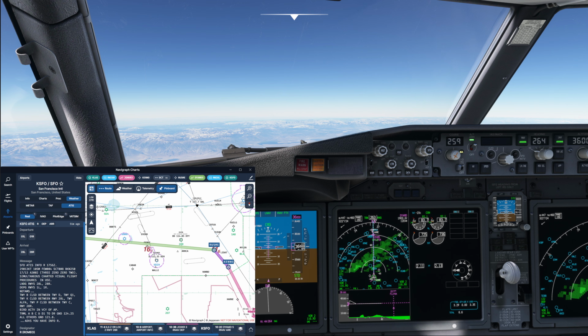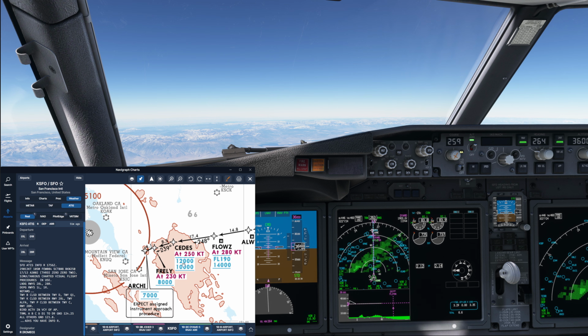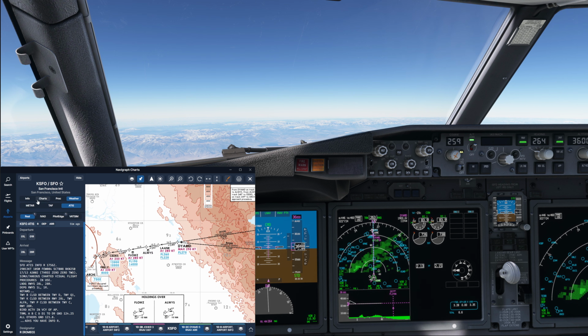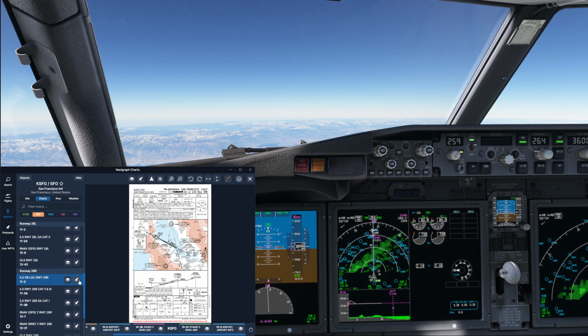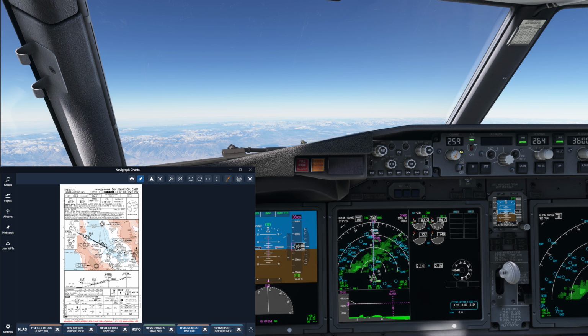Next up, let's go ahead and find out about our landing runway. So we're expecting 26 right today. So we already have the STAR selected over here. Let's go to the charts, approach, and then ILS runway 28 right, and let's pin that down here as well.